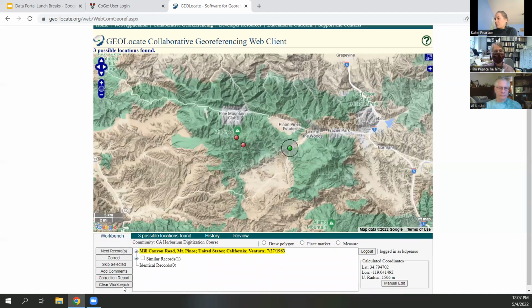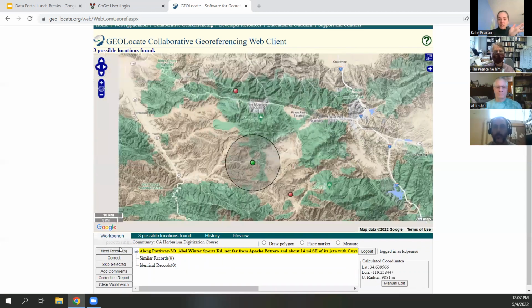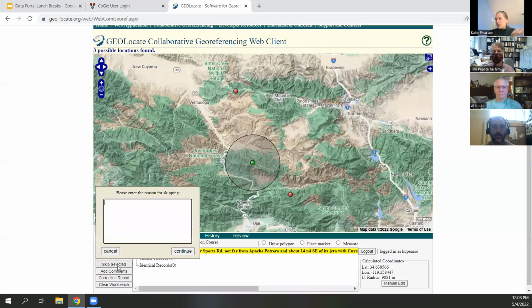You can skip things within your workspace, but you want to come back to them. You click Clear Workbench. If you want to skip something entirely, like it's too vague to georeference period, you can click Skip Selected, and then you have to give a reason for why you're skipping it.